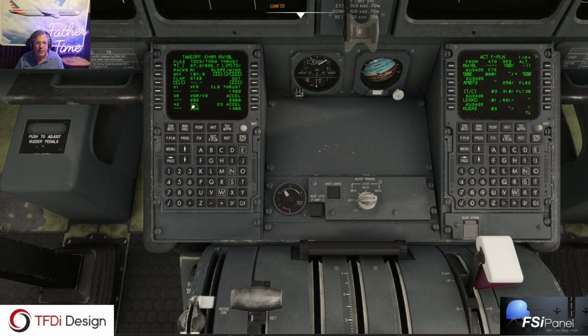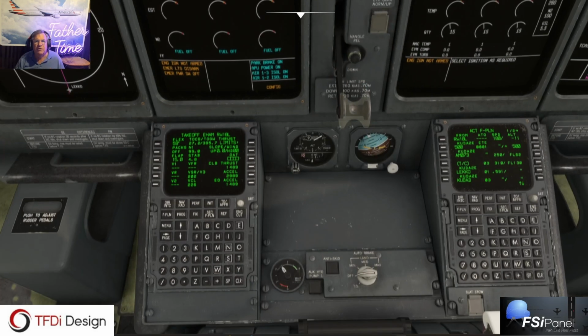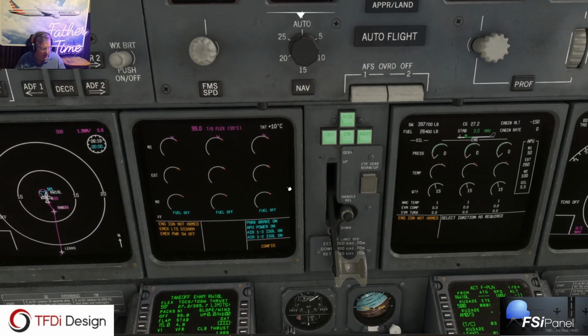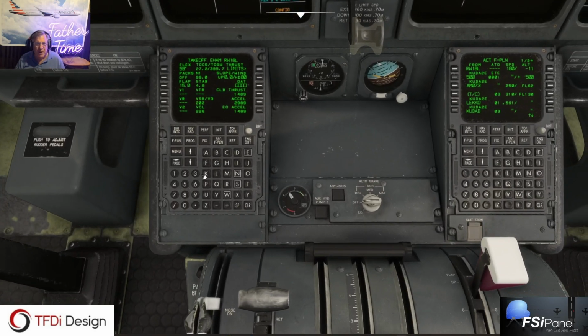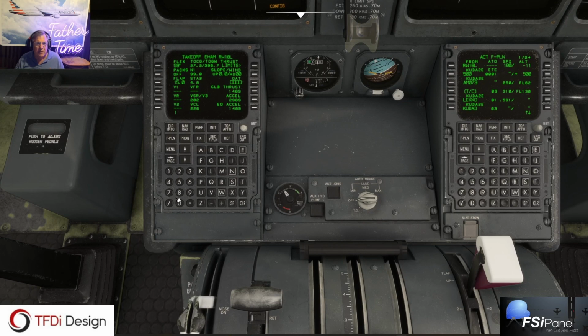So now that box is loaded. Go to takeoff. Put in your flex temp 59 off what you got off the EFB there. Performance page 15. Slope 0. Wind 0. Outside air temperature. It's 10 out there. So it's 10 Celsius. So we have to put in a 10 C.